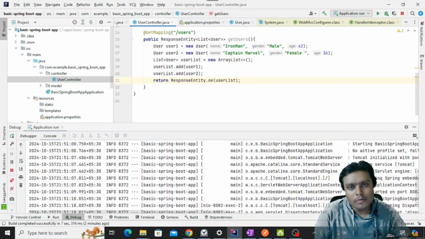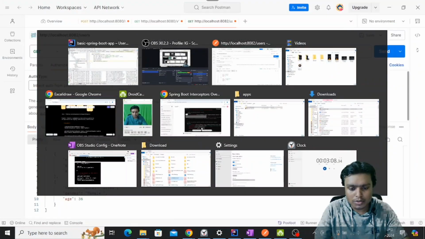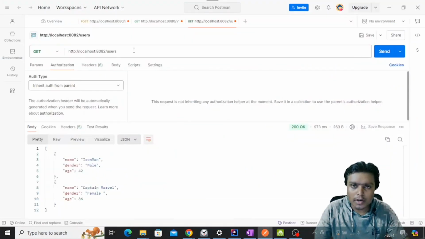In this video, we are going to create a custom interceptor. But before we create a custom interceptor, let's try to understand the code I have written. Basically, I have developed a users API which is going to return a list of users. If I hit this users API, you can see I am getting two objects in the array.